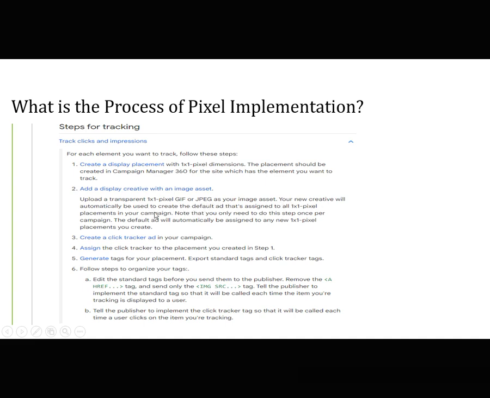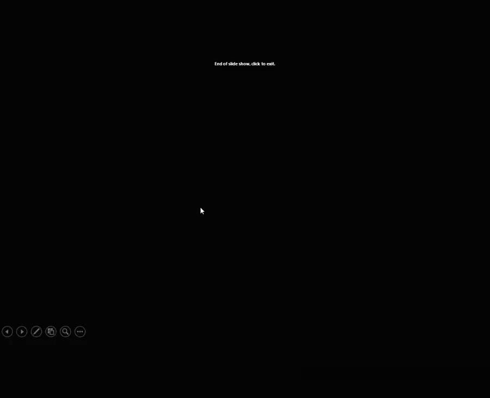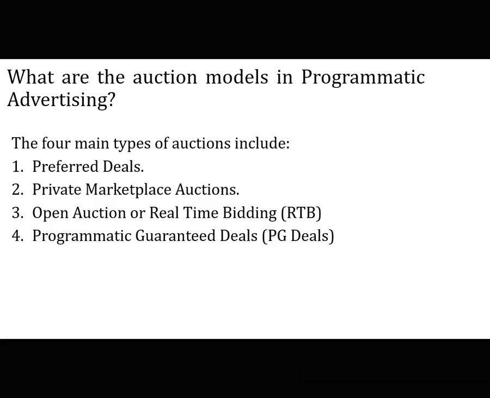Your new creative will automatically be used to create the default ad that is assigned to 1:1 pixel placements in your campaign. Note that you only need to do this step once per campaign. The default ad will automatically be assigned to any new 1:1 pixel placement you create. Create a click tracker ad in your campaign. Assign the click tracker to the placement you created. Generate tags for the placement. Export standard tags, click tags. And these steps should be followed.